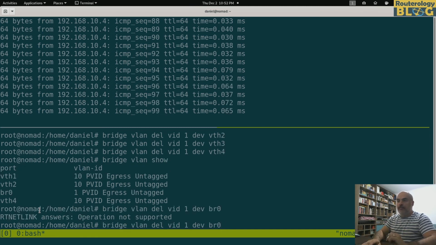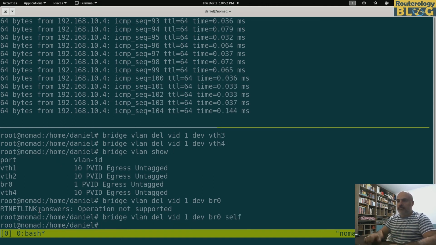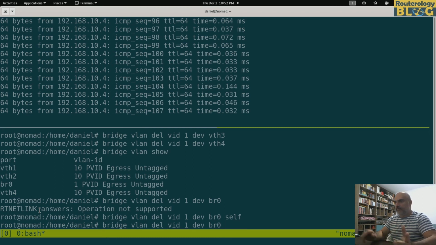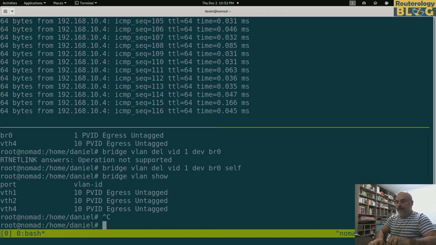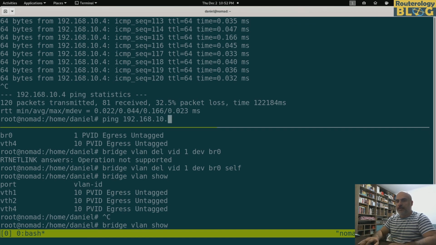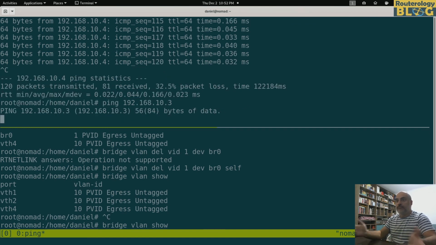If I want to delete it from bridge 0, I need to use the self keyword, as I tried to explain to you a bit earlier. So now I have these ones. Sorry, I'm trying to modify the ping here. If I'm trying to ping VLAN 3, because I don't have vth3 configured with VLAN 10, ping is not working. Let's configure that right now.